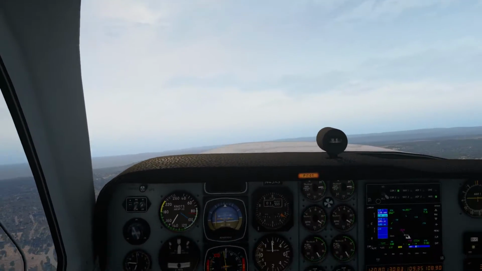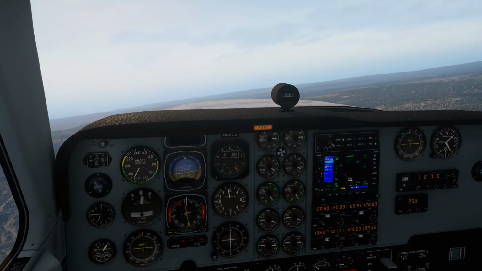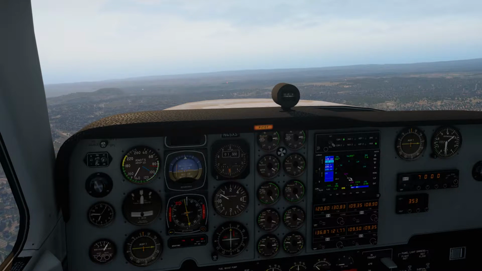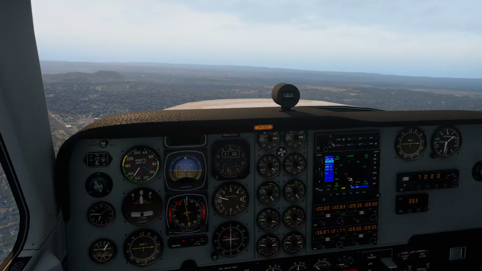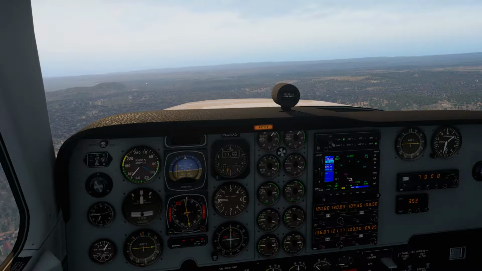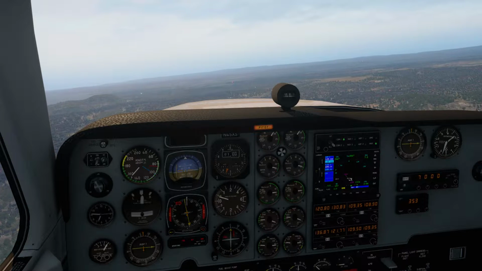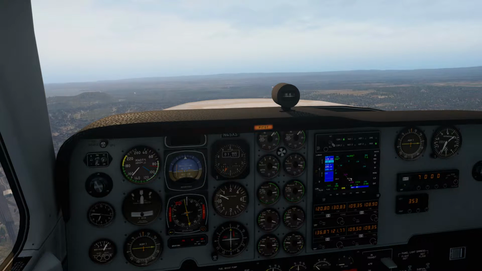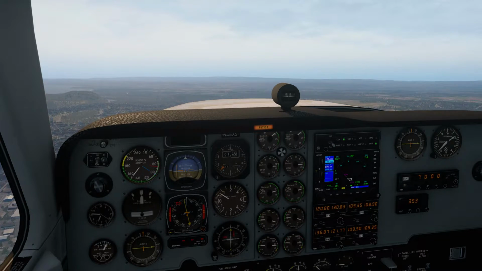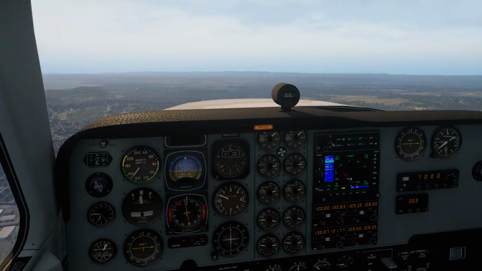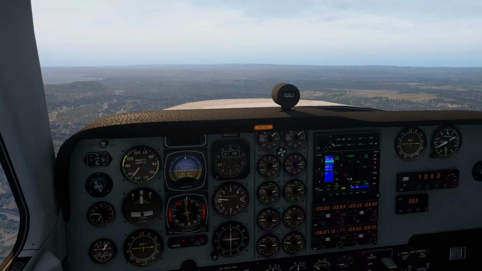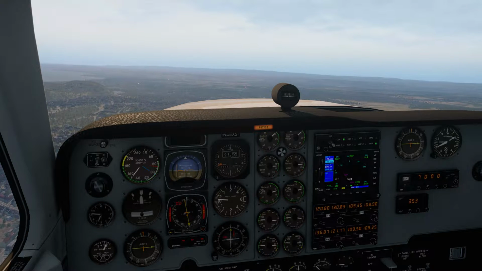Alright, let's switch off the head tracking for a moment. Let's stabilize ourselves at 1,500 feet as we've been doing for a while. And let's bring that power back. So bring the props back to about 2,200. Bring the mixture back just a tad. I'm just watching the temperature and everything, and it all seems to be pretty nicely done.